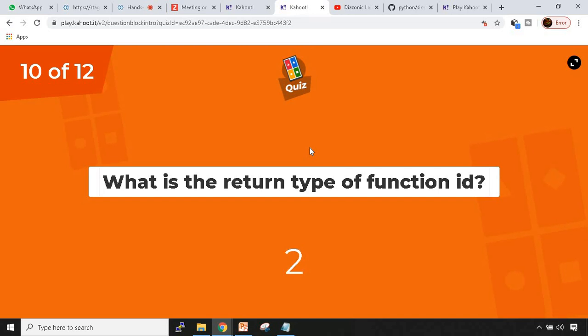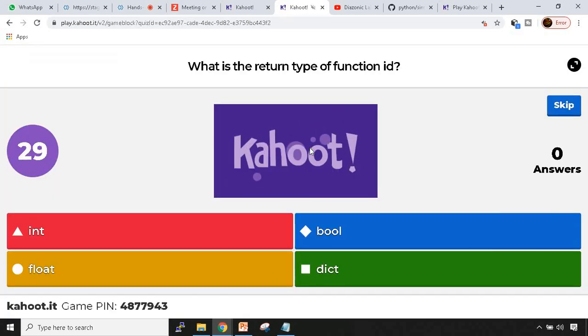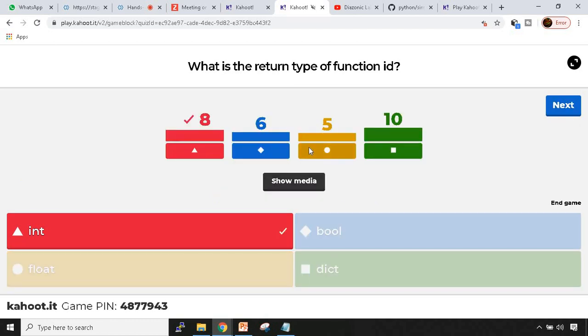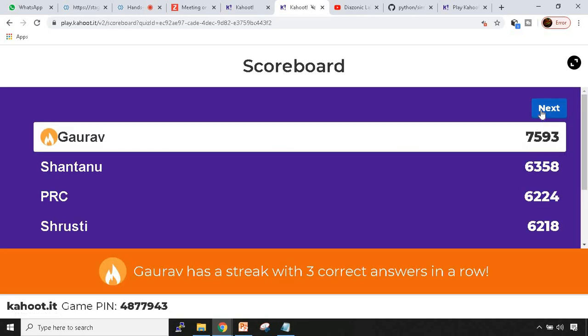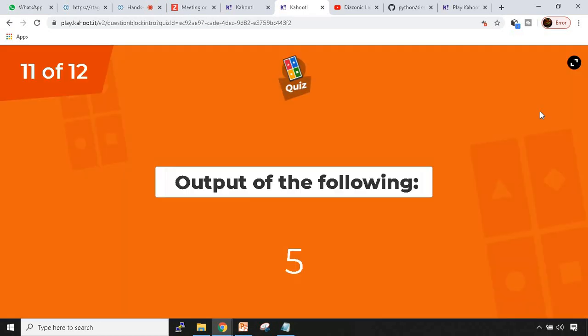What is the return type of function ID? Okay, this is again another out of the box question. So basically ID actually tells you the memory location. Just to give you a hint, it tells you the memory location of your variable. So the memory location is in which data type? You have to check this. Okay, let me click on next. Fine guys, go next thing.